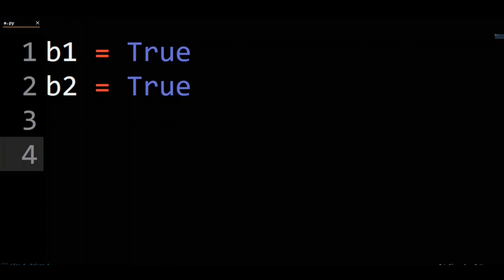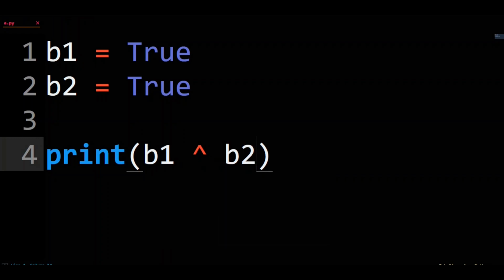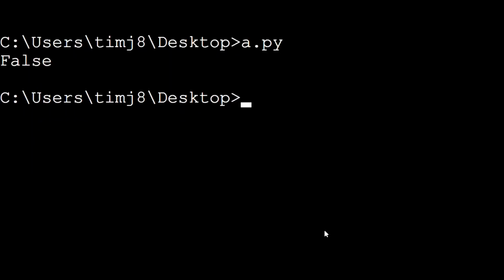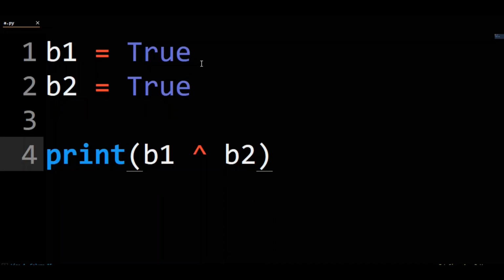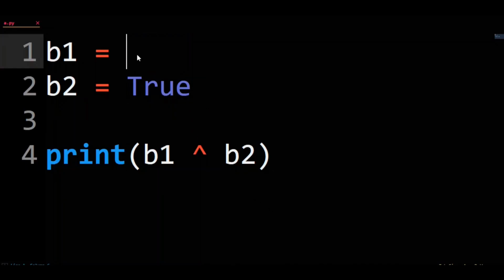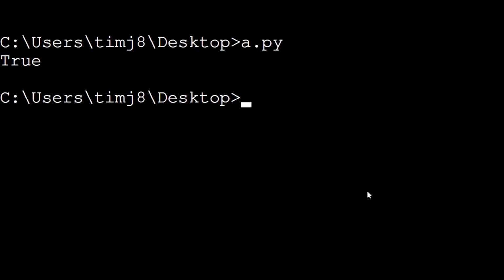Let's print out the XOR operation between B1 and B2. So, print B1 caret B2. If we run this code, you'll see that results in false. Let's change B1 to be false and see what happens. If we run this code, you'll see that results in true.